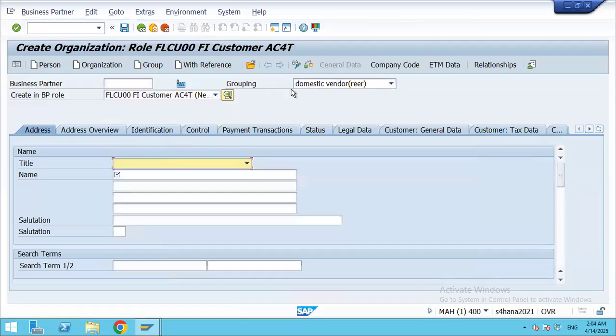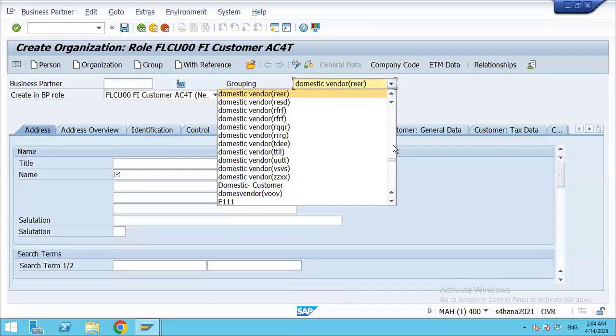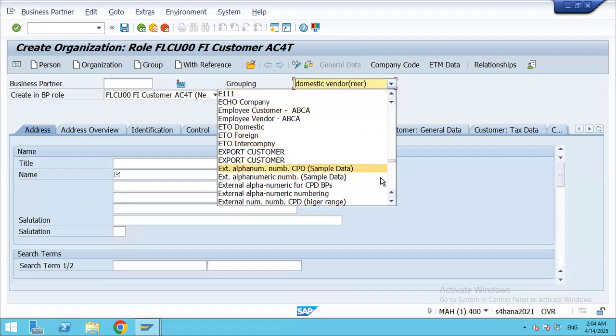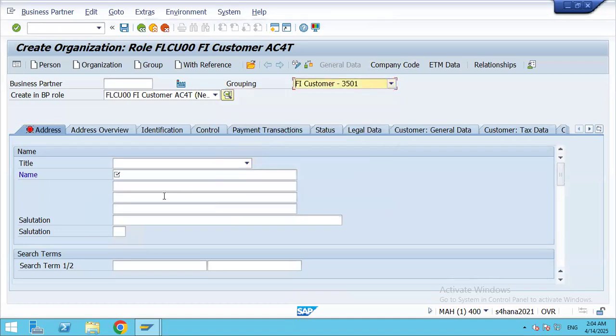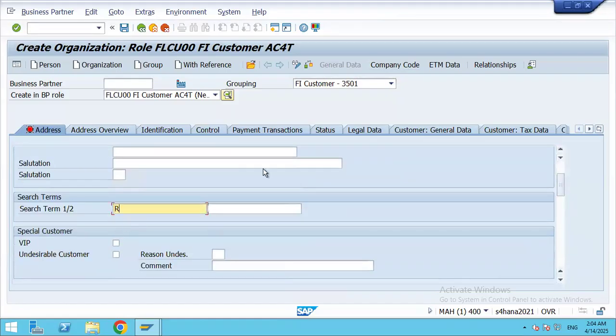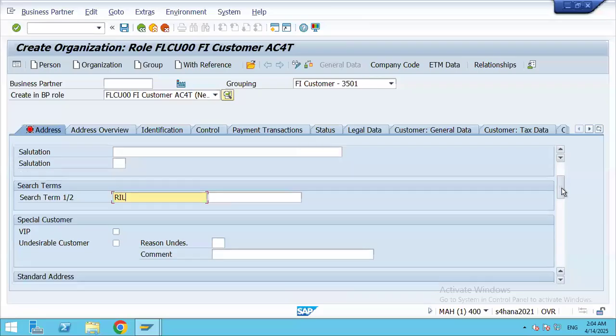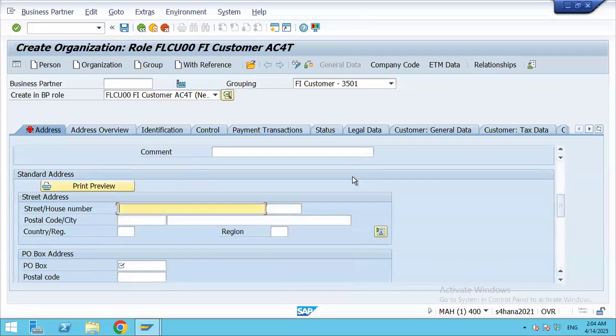Okay, now with this, you have to match the grouping, which is also the work of a consultant. You click here, you go down, you will have to find your appropriate FI customer. This is the company code. Okay, this has been created by the consultant. Now you can see, suppose your company customer is Reliance Industries. Okay, you go to the search item, you give RIL. Okay, you go down, you can give the address, Bombay Road, Mumbai Road.